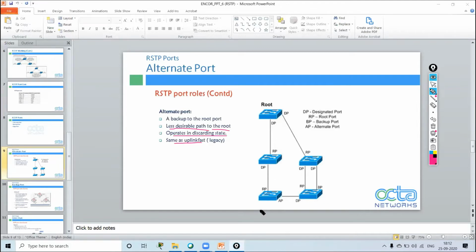So here, on this switch, this is my root port. This is my best path to reach the root bridge. But what if this path fails? There is an alternate port. This is known as my alternate port. The switch can reach the root bridge from this path also. So this is my alternate port, or alternate path, you can say.